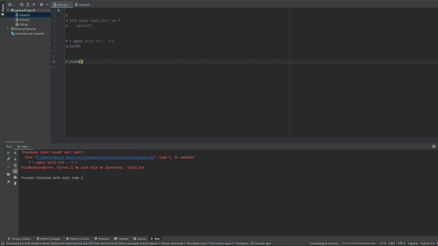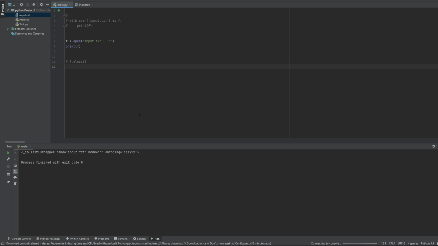So run this. Oh, sorry. So now we're going to get that again. Run this again. You're going to get that again. So why is this not actually printing out what's in the file?